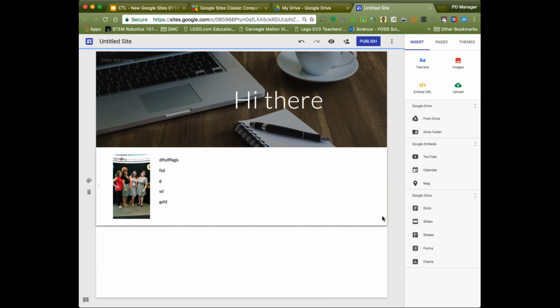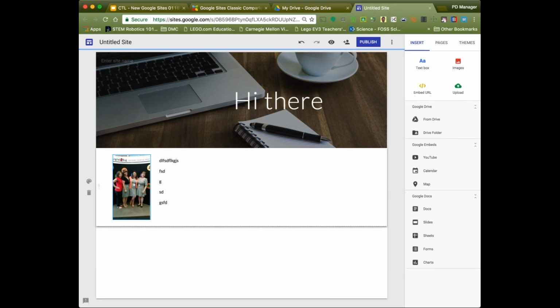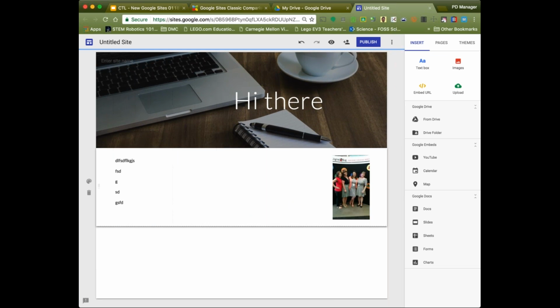That's my team. So you have some options with layout, not a ton, but more than they had when they first released the tool.